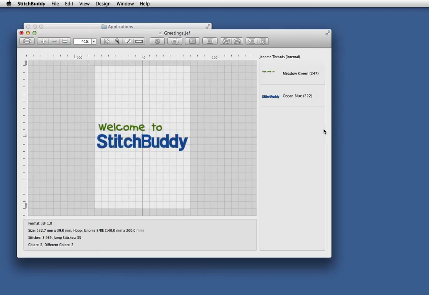Imagine now that StitchBuddy, which is completely in blue, should be stitched in two colors. Maybe stitch in blue and body in red or something like that. So I need to split the word StitchBuddy into two parts. To do this, it's also a new feature in 2.0. I will zoom in.